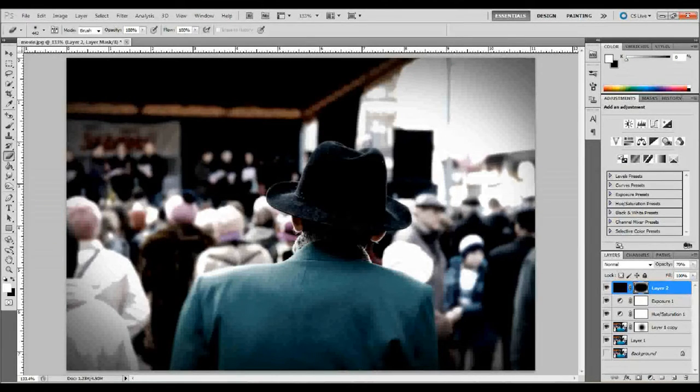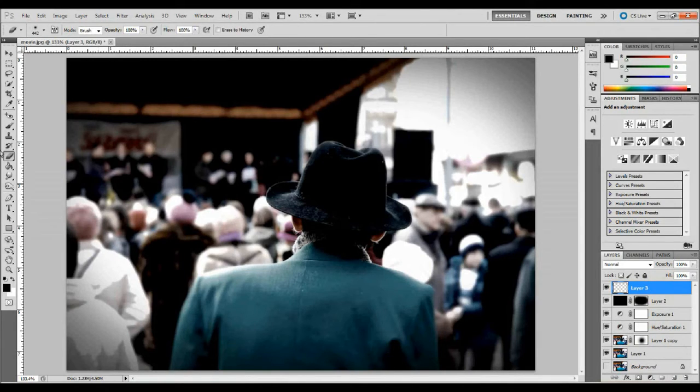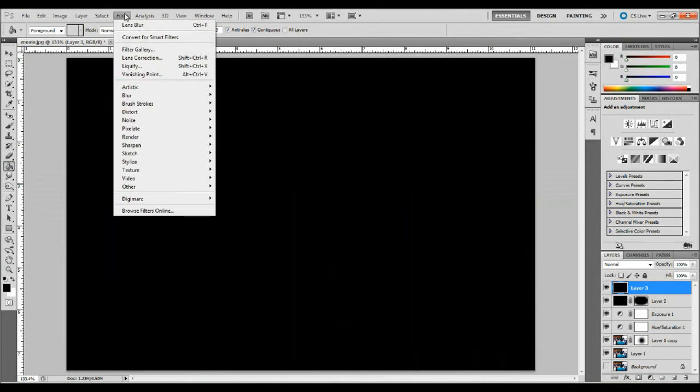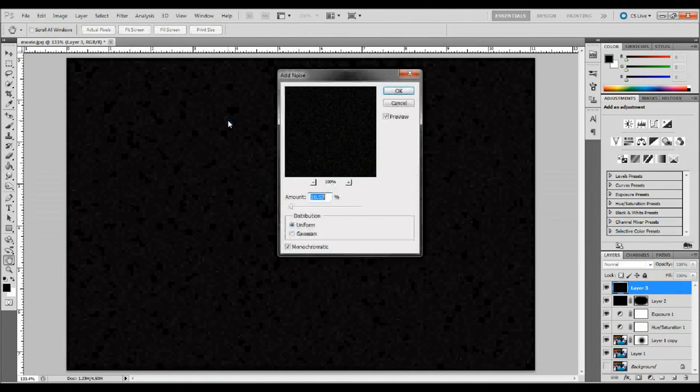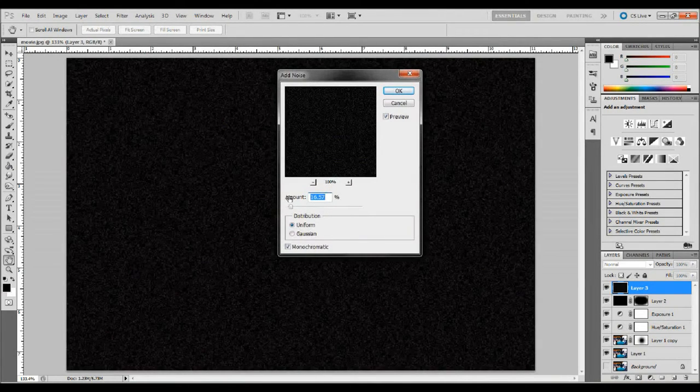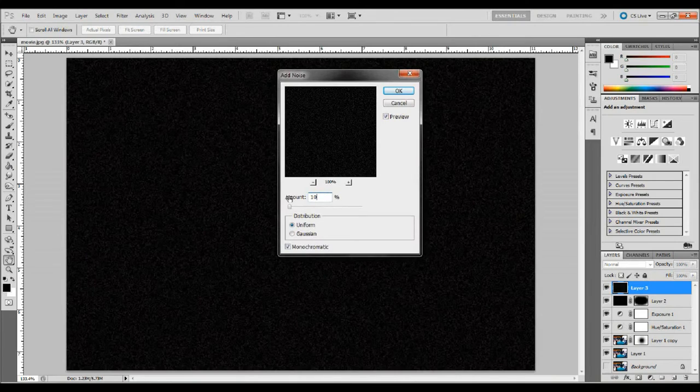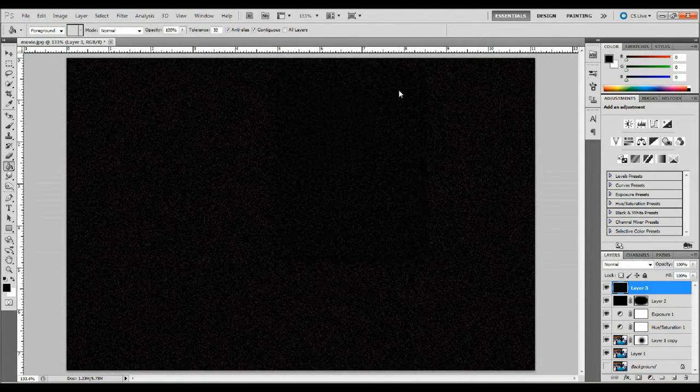Now that we've gotten that, the next thing I want to do is add some noise to give it a grainy look. I'm going to add another new layer and fill it with black. With black as my foreground color, I'll select the paint bucket tool from my tool palette and fill that layer with black. Then I go up to Filter, down to Noise, and Add Noise. You can add as much noise as you want. I'm going to add a little less than this, maybe around 10%. I want to use uniform and monochromatic for my settings, and I'll click OK.